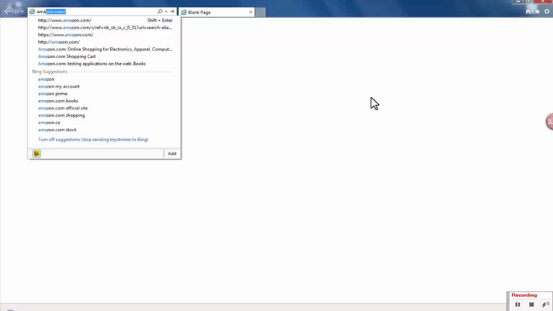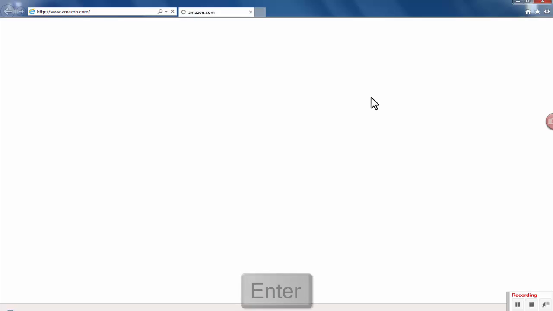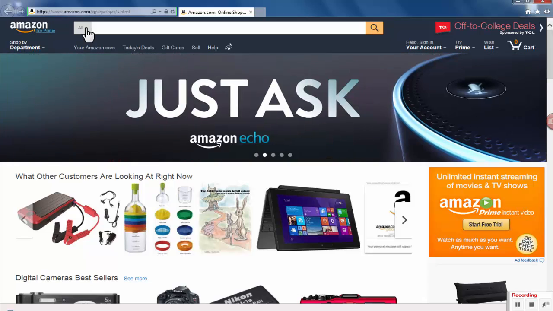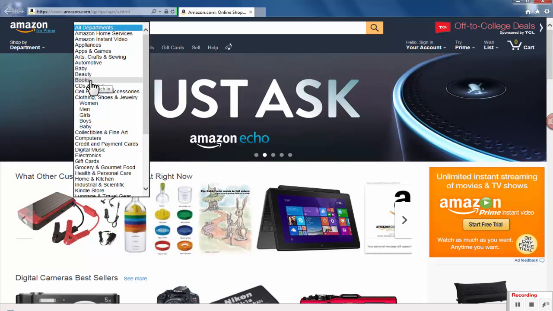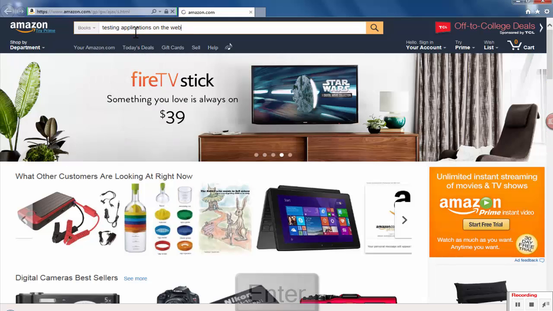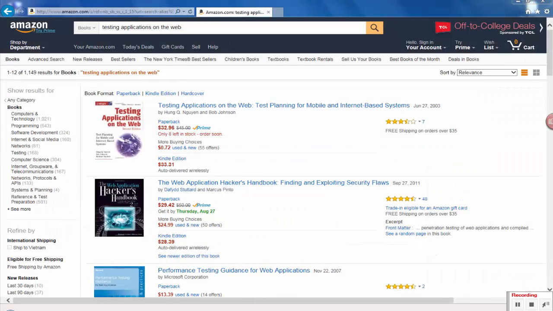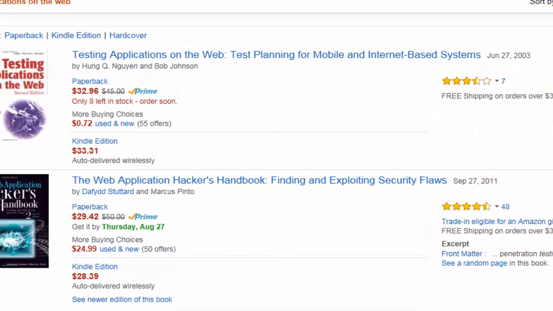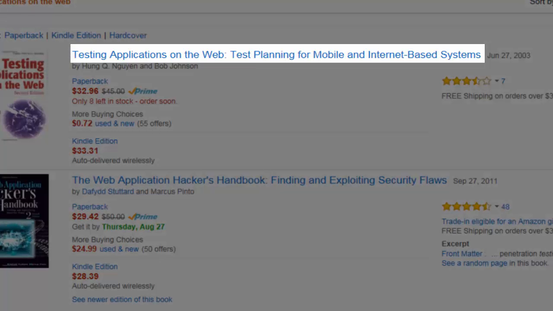Enter Amazon.com into the address bar, then hit Enter on your keyboard to navigate to the site. Once in Amazon, select Books from the Product Category drop-down list. Enter Testing Applications on the Web into the search field, then press Enter on your keyboard. The current page now should display the search results, that is, books related to testing applications on the web. Let's create a checkpoint right here to verify the expected book is displayed.